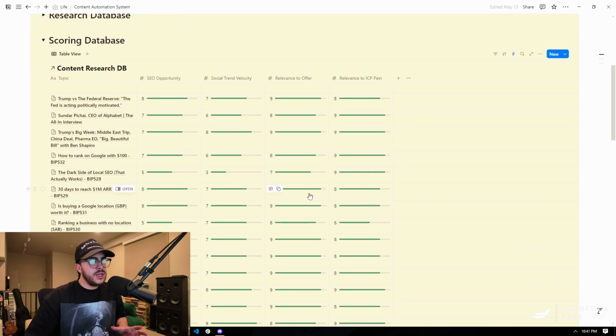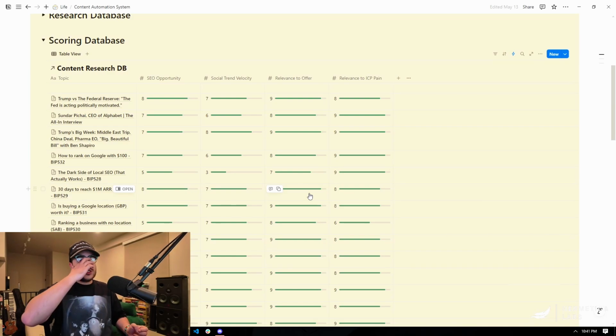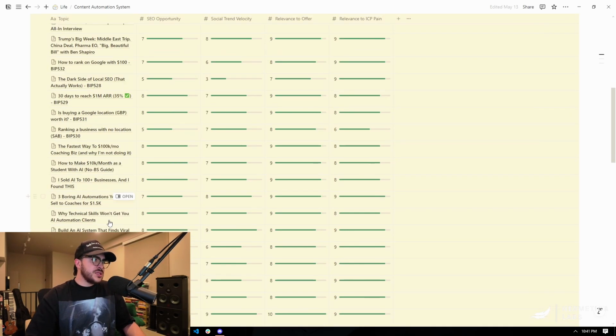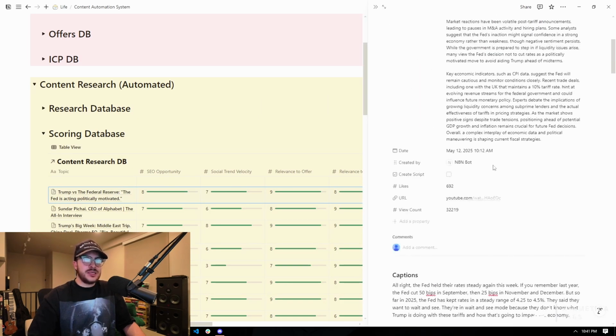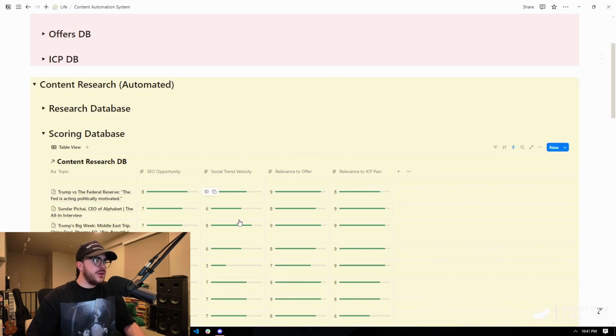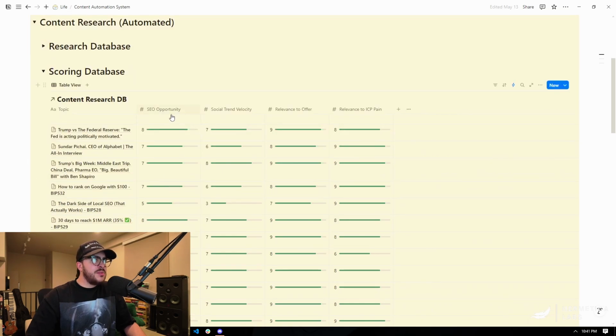So the scoring here works a bit different than the rest of the database. And the reason is because we want to make sure that it's being ranked based off of your niche, not just anyone's niche, not just off of any keywords. So what happens here is we have a relational database that pulls the same topics, right? It has all the same information. You can see here, it has a caption, it has a summary, etc. But what happens is it ranks it based on different categories.